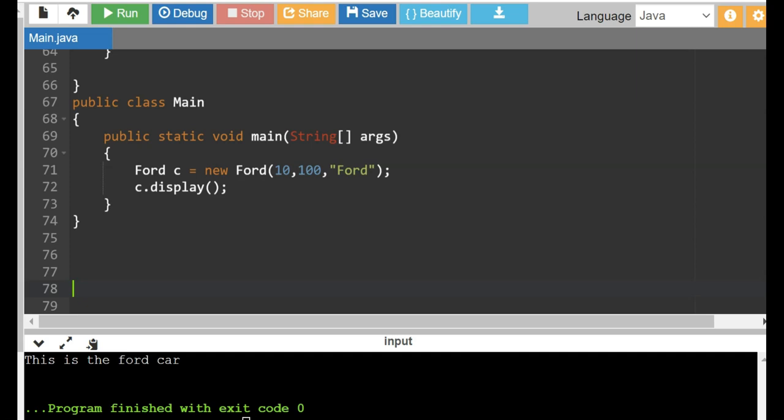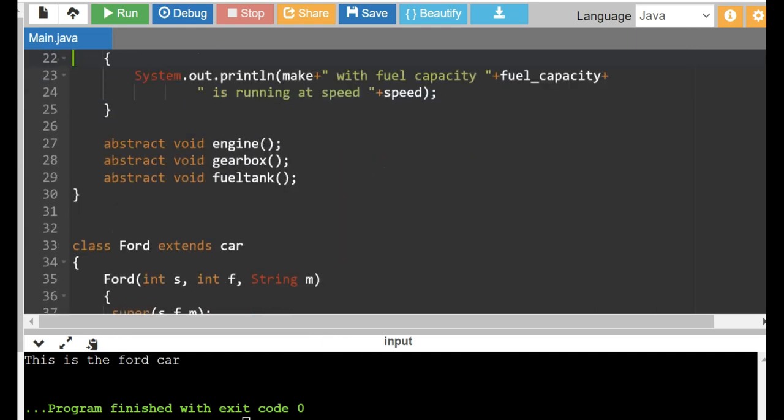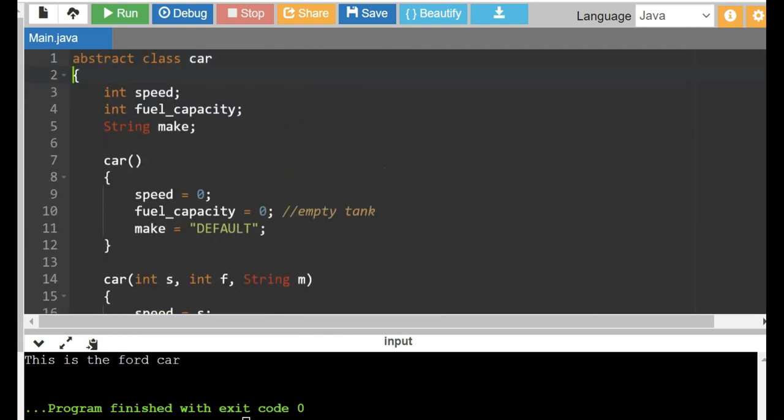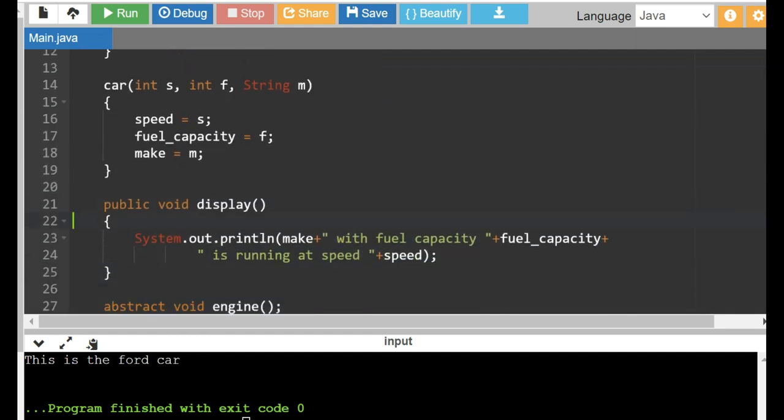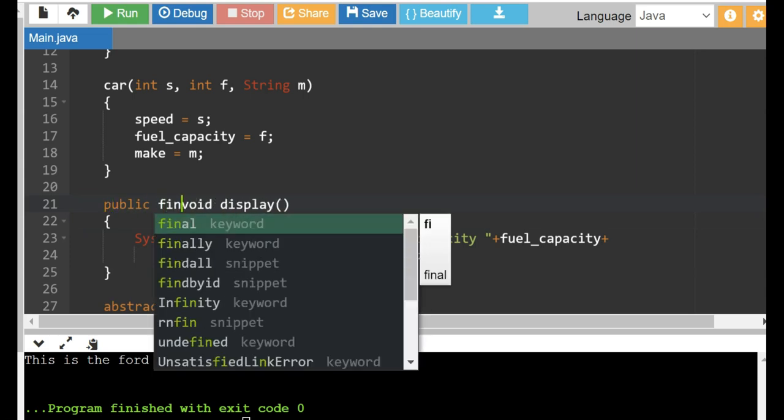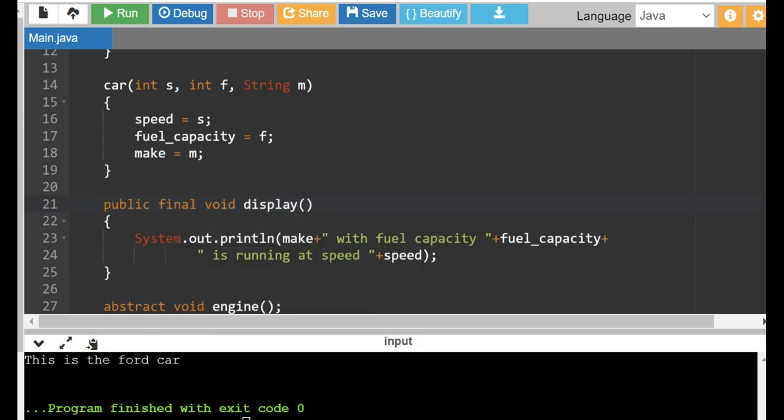Now, sometimes what might happen is the author who actually created the first one, the car, might think, hey, I don't want certain methods changed by someone, right? For a car to be a car, I want this to be the display, right? I don't want anyone to change it. So he can say final. That means this is the display. Even if you implement some other car, you cannot override it.